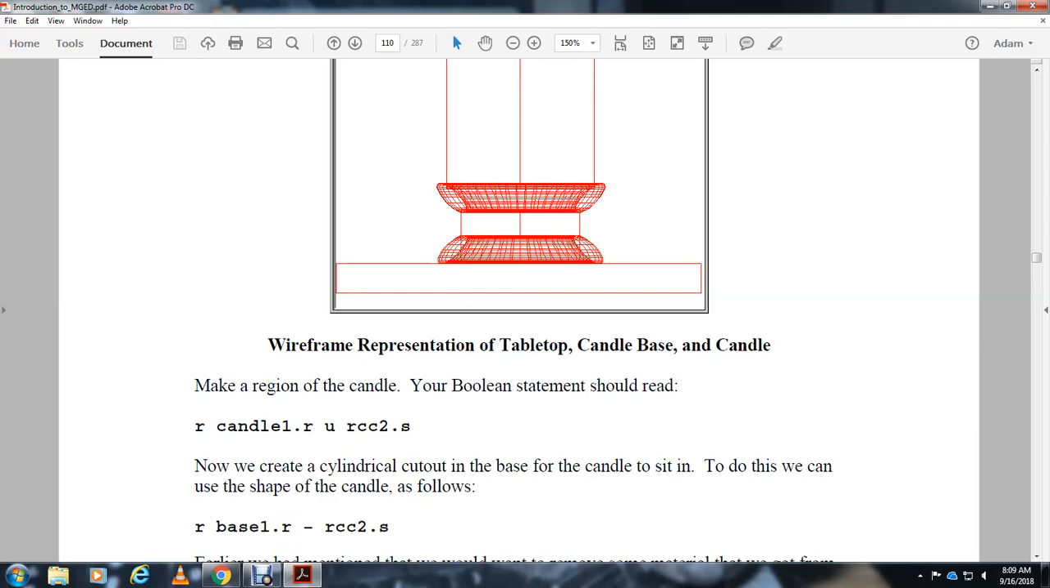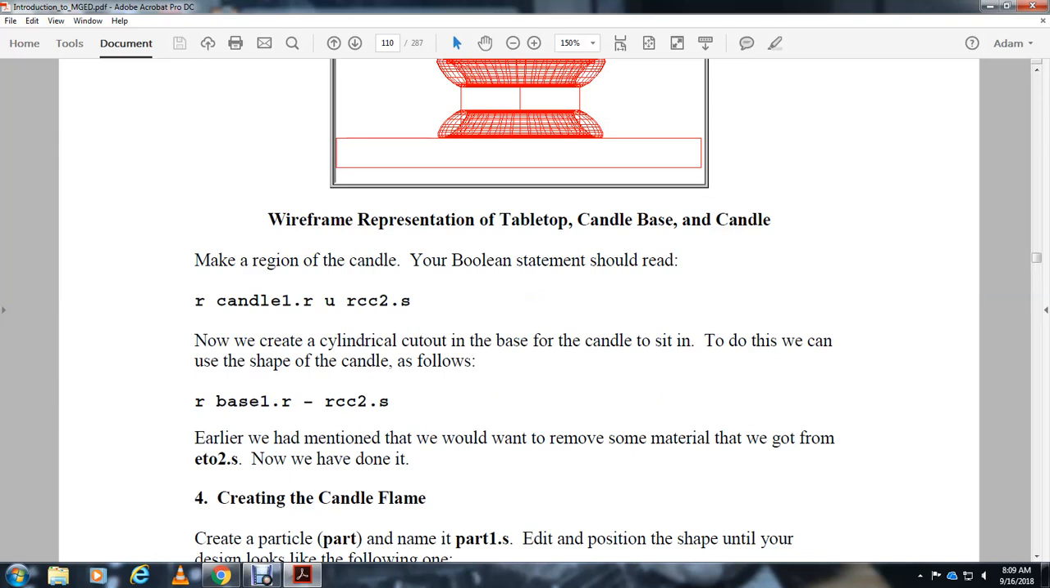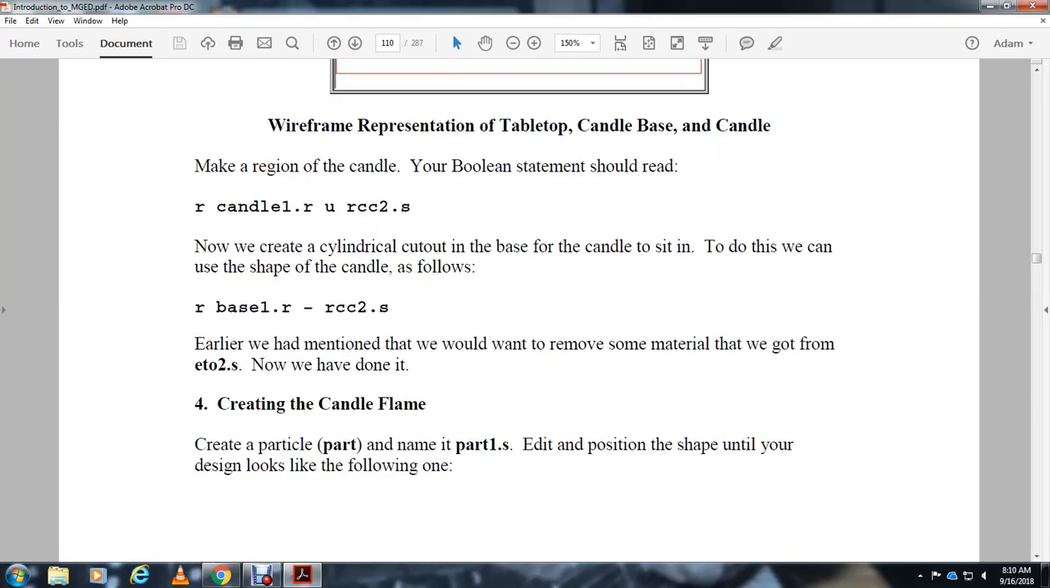Now create the cylindrical cutout with the base for the candle to sit on. To do this, we can use the shape of the candle as follows: region base 1, region minus right cylindrical cylinder 2. Earlier we had mentioned you want to remove some of the material we've got in ETOS, the ETOS2 shape. Now you have done it, creating the candle flame.